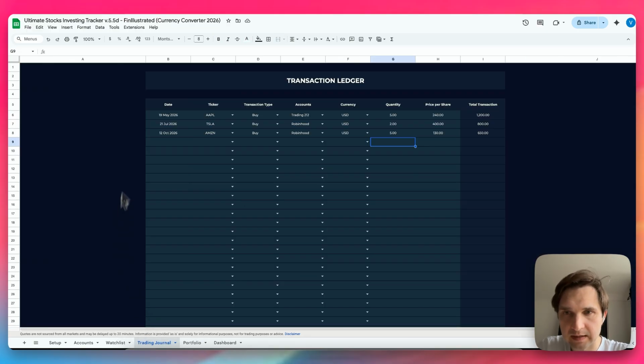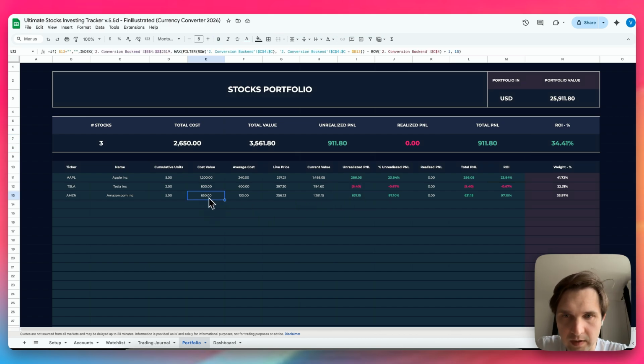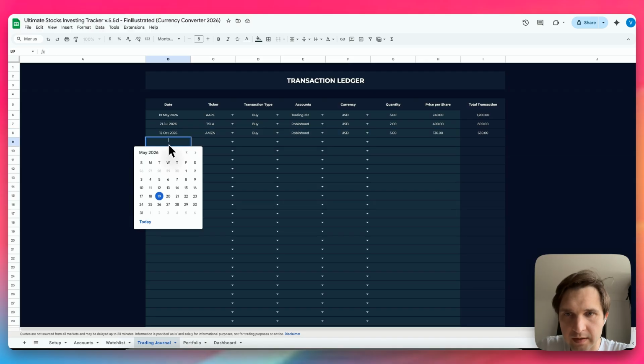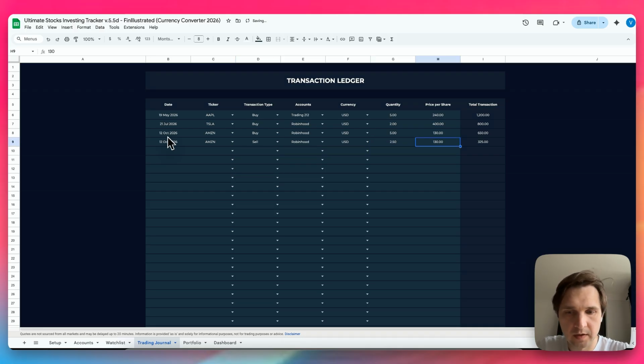Once you decide to sell something, it's going to be the same thing. For example, I know that in my portfolio right now we are doing much better on Amazon, because of the live price. So maybe I decide to sell. I'm going to copy this because it's the Amazon, Control C, Control V, but instead I'm going to sell. I'm going to sell 2.5 shares at the price of 250 per share.